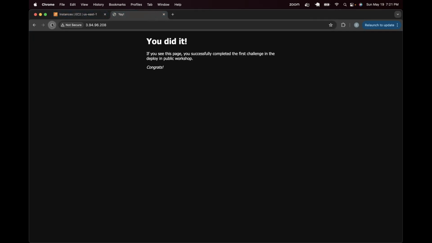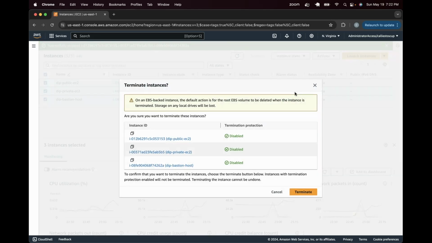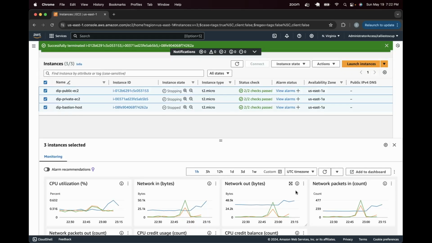Once you stop them, obviously this won't work anymore because you can't use an instance that's not running. It's like turning your computer off and then trying to access files on it. You cannot do it. Okay. So if you are done with the assignment and you're not going to use these anymore, you can also click terminate and then terminate these instances. Okay.